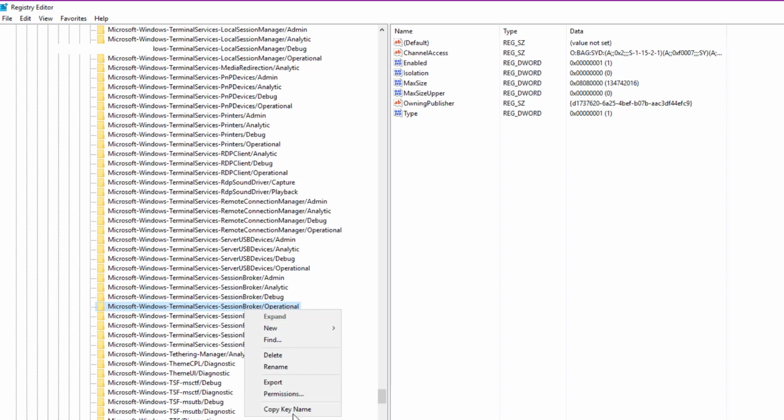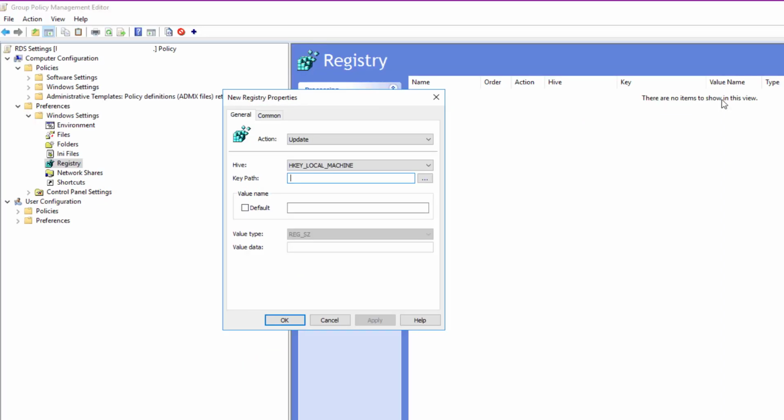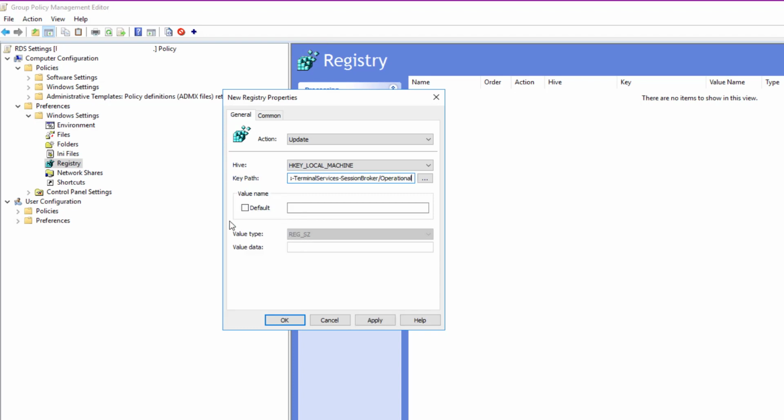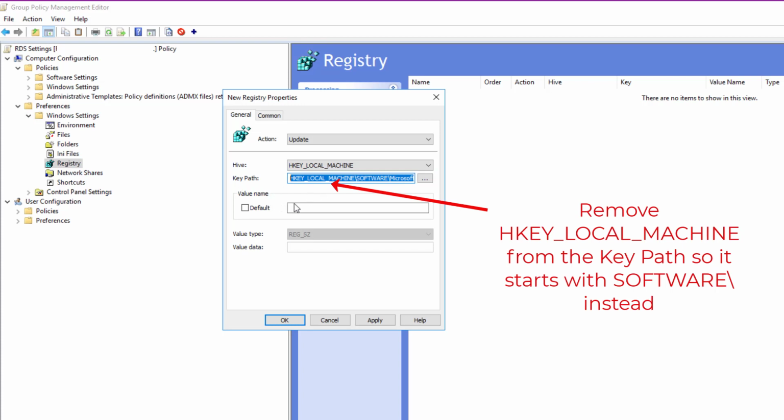To make things easier, you can copy the registry key names of the channel event logs directly from the registry editor and paste them into the dialog. Just make sure that you remove the HKEY_LOCAL_MACHINE specifier and start with SOFTWARE instead. I forgot to do that initially and things weren't working properly.